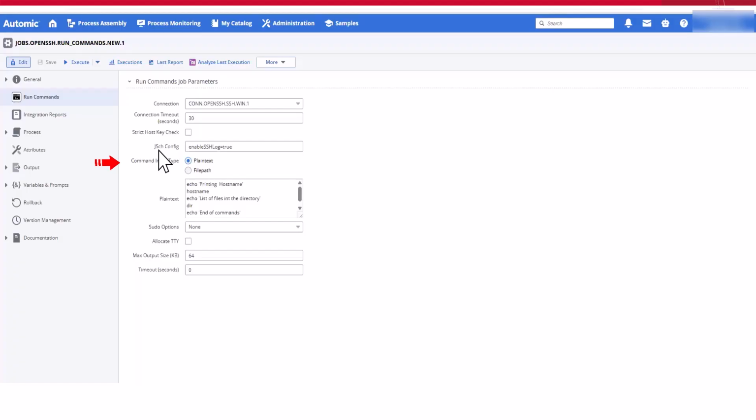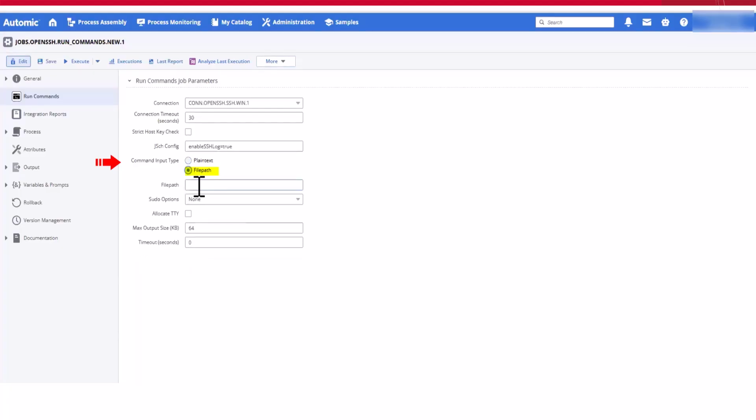Then you see the command input type field. It is used to execute commands on a specified target host using SSH connection parameters. It can run multiple commands or a script block. You can select either plain text or file path. With plain text, you can type commands directly. With file path, you can provide a full path to a script file. We select plain text here.